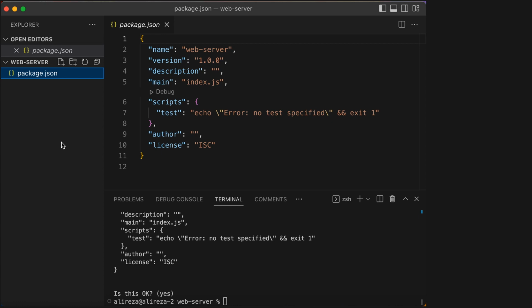After that, you need to install Express as a module for your application. For that reason, write this line of command: npm i, or you can write install, express --save.